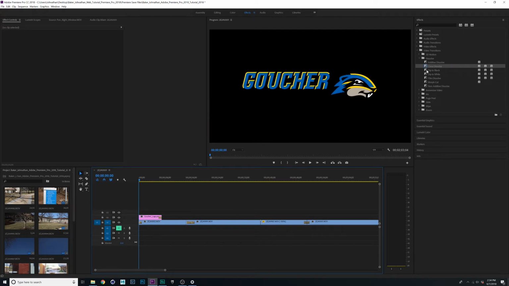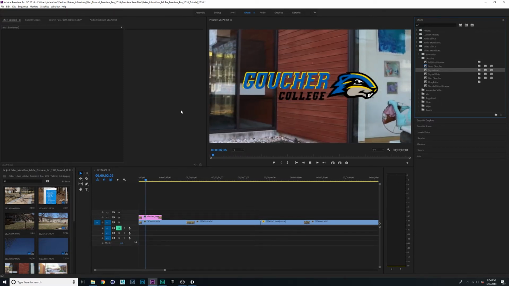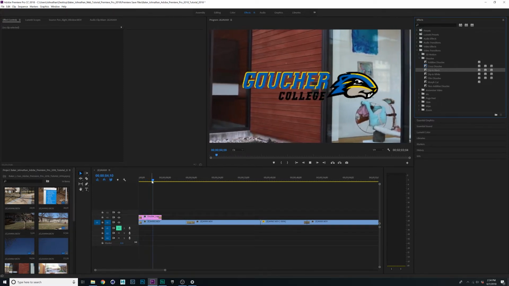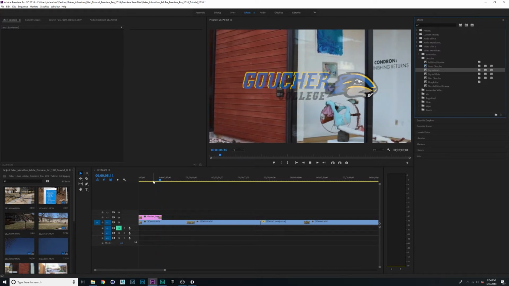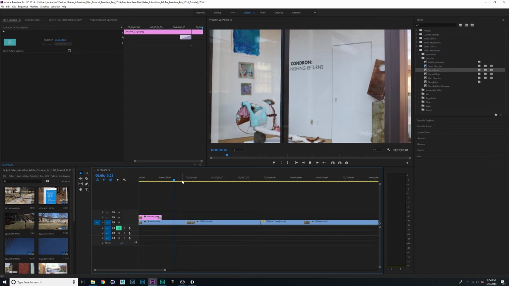So I'm going to add this dip to black in the beginning. That way the logo fades in, the same as the video does, and fades away nicely as well with this cross dissolve at the end.